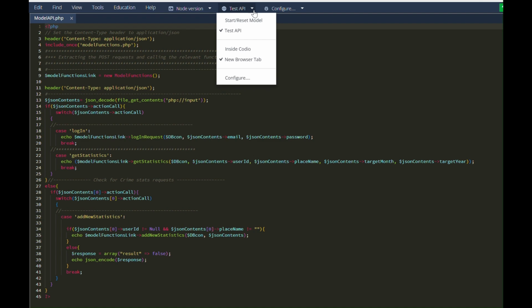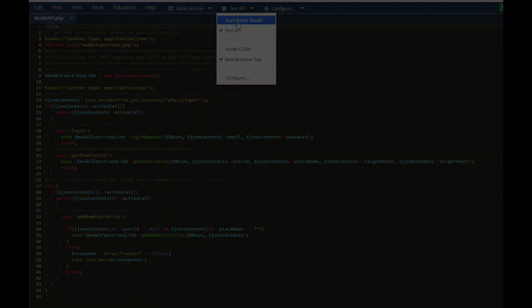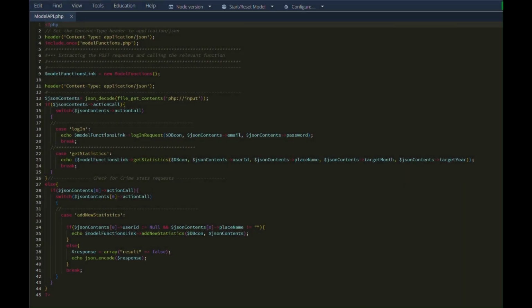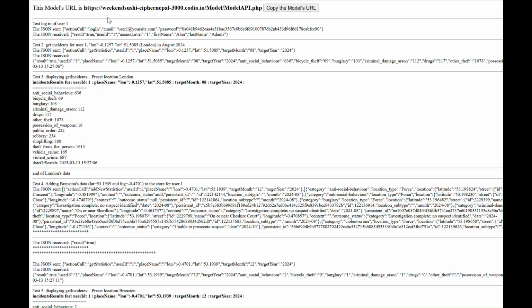Initially, you should start the system by clicking on the Start Reset Model menu button. This will start and populate the database. Return to Codio and select the Test API menu option. You should see the model's URL as usual.